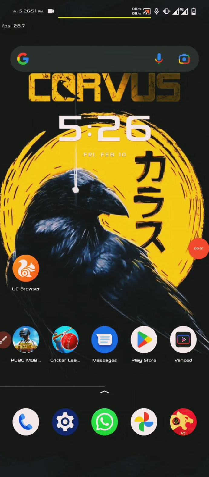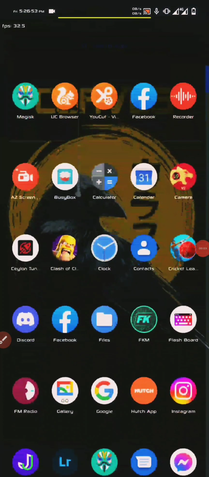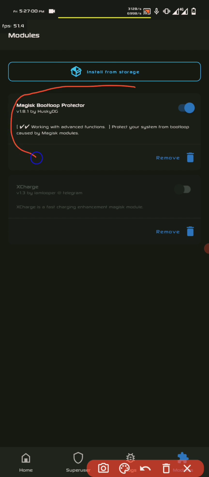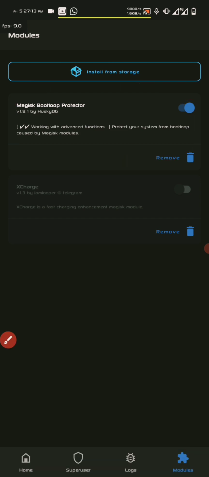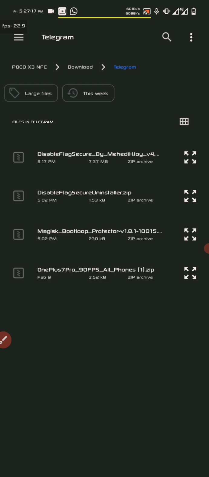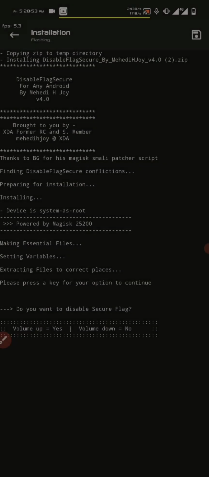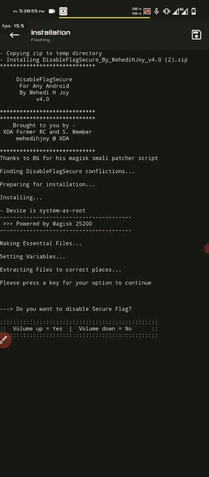Hi guys, this is after reboot. Then you have to go back to Magisk Manager and you will see now there's this Magisk Boot Loop Protector installed. Make sure that it is enabled. Then you have to go again to install from storage, and this time you need to select disable flag secure. Then you guys need to press the volume up key.